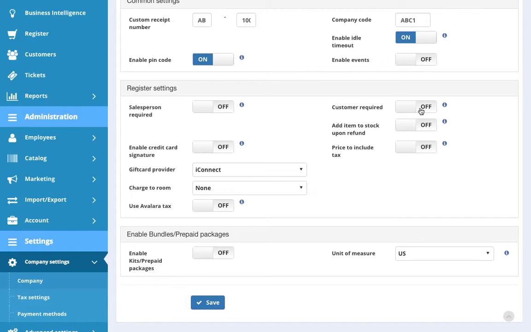If it's off, you can make sales to anybody under guest customer, and you don't have to take their personal information to do so. Add item to stock upon refund would simply mean that when you take a refund or you take a return, the item is added back into your inventory stock rather than put into something like RMA, etc. Price to include tax would mean that your final price in the sale will include the tax on the subtotal. The final total will include the tax.